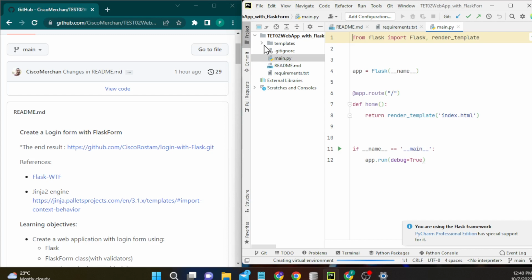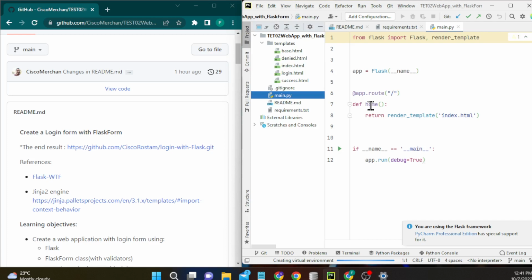And then here we have our app route decorator. This decorator will map the URL to a specific function, in this case home, that will handle the logic of the URL request. So the function is bound to a URL path.